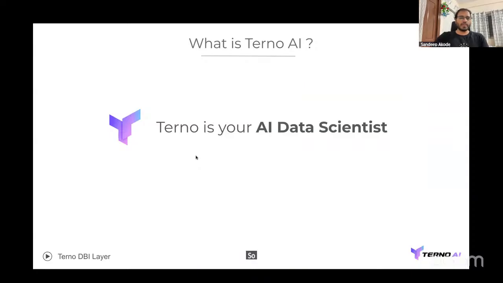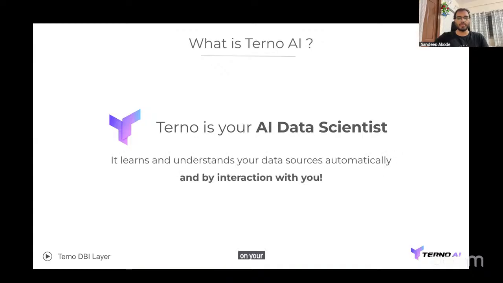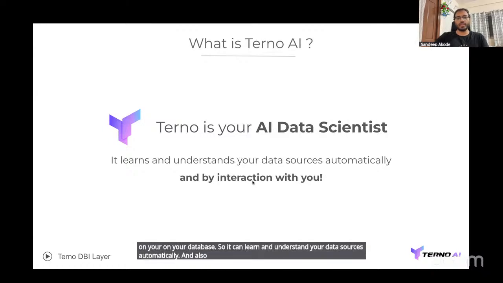In a single line, Turno AI is your AI data scientist. Whatever tasks you would do as a data scientist, Turno AI will be able to assist you and help you do them faster and in a very accurate way, so that you can iterate on multiple things and get correct and accurate answers on your database. It can learn and understand your data sources automatically and also through its interaction with you.